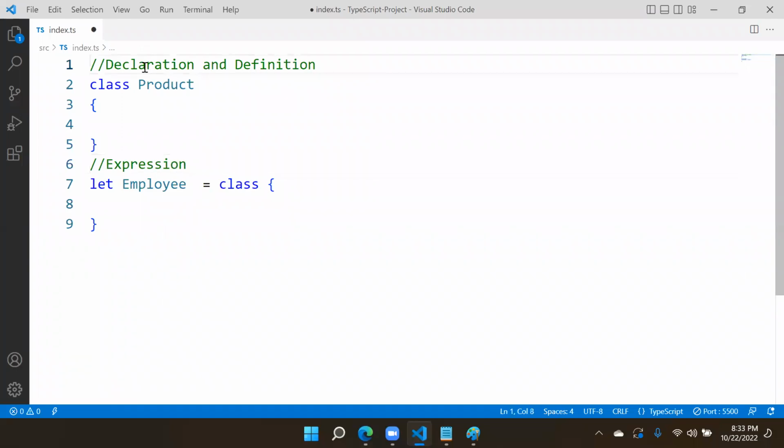So this is a class called product and this is a class employee. What is the difference? JavaScript is also the same. JavaScript classes, same as TypeScript classes. What is the difference? What do you think?